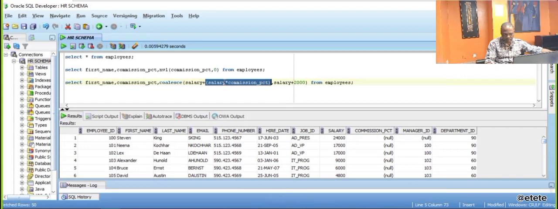Are you with me? Now, since the Coalesce will not return a null value, it will skip the whole of this operation, which is this first parameter. And then it will come to this second parameter. The second parameter is what? Salary plus 2,000. So for Stephen, the salary is 24,000 plus 2,000. That will be 26,000. So that is what it is going to return as the salary revision of this Stephen.